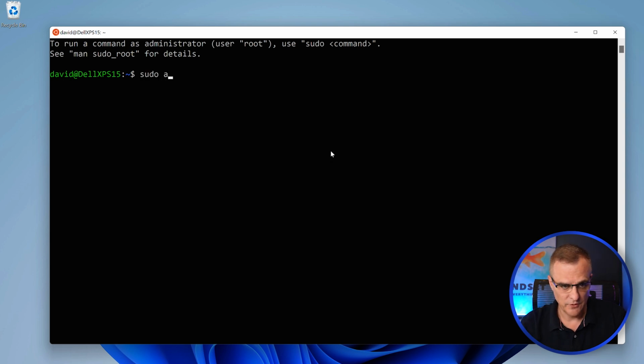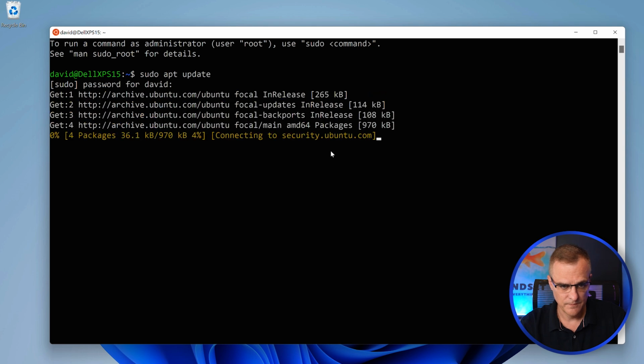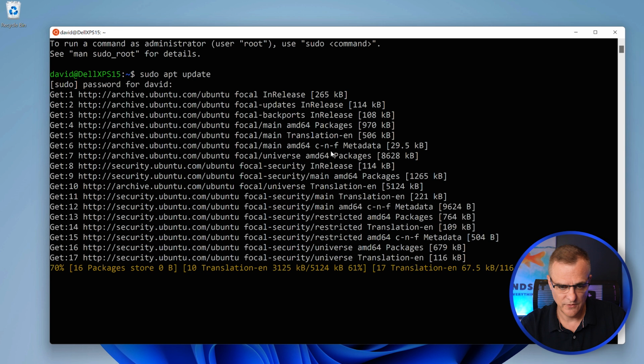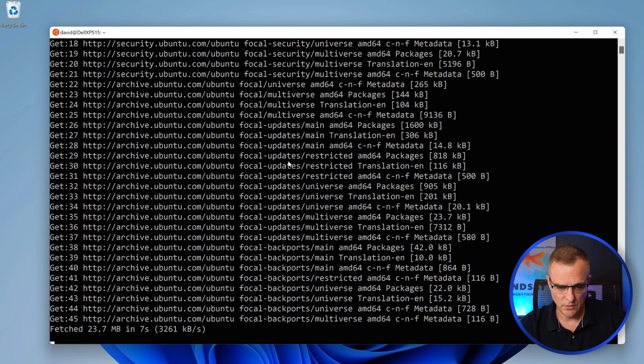First thing we want to do is do a sudo apt update to update our references. Ubuntu is connecting to the internet, updating its references. And once that's done, we can install the various applications that we want.